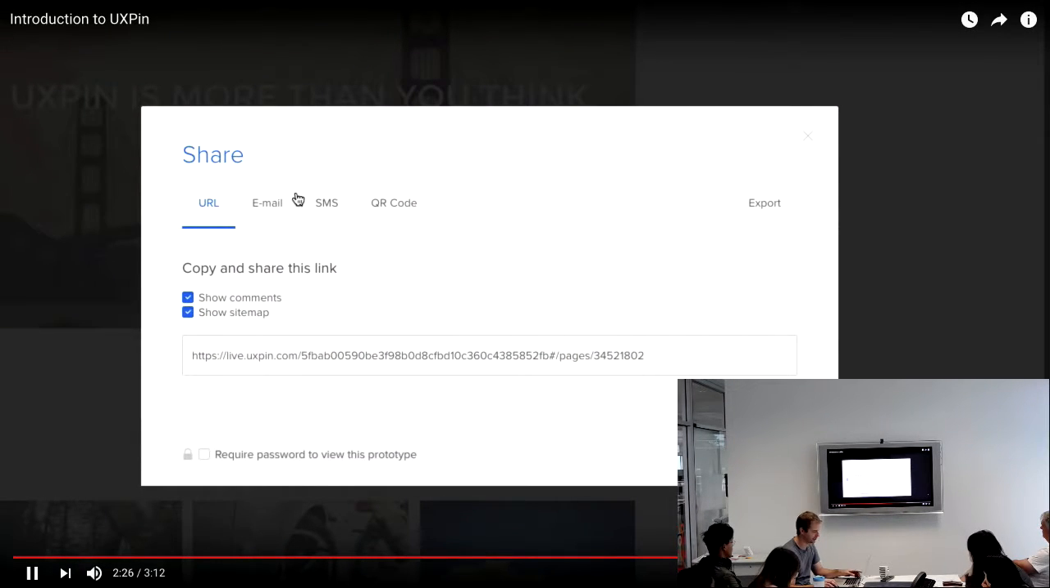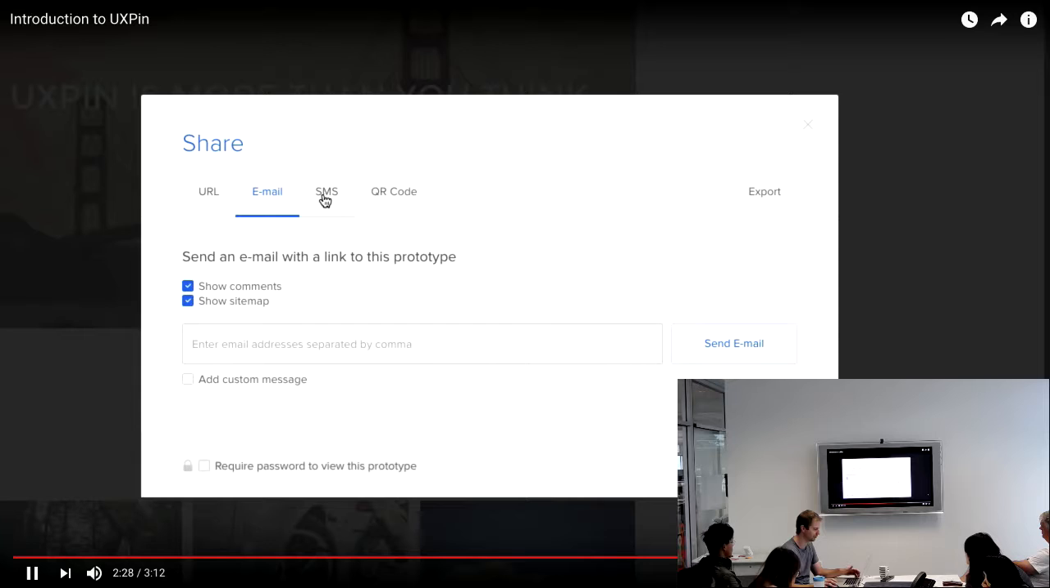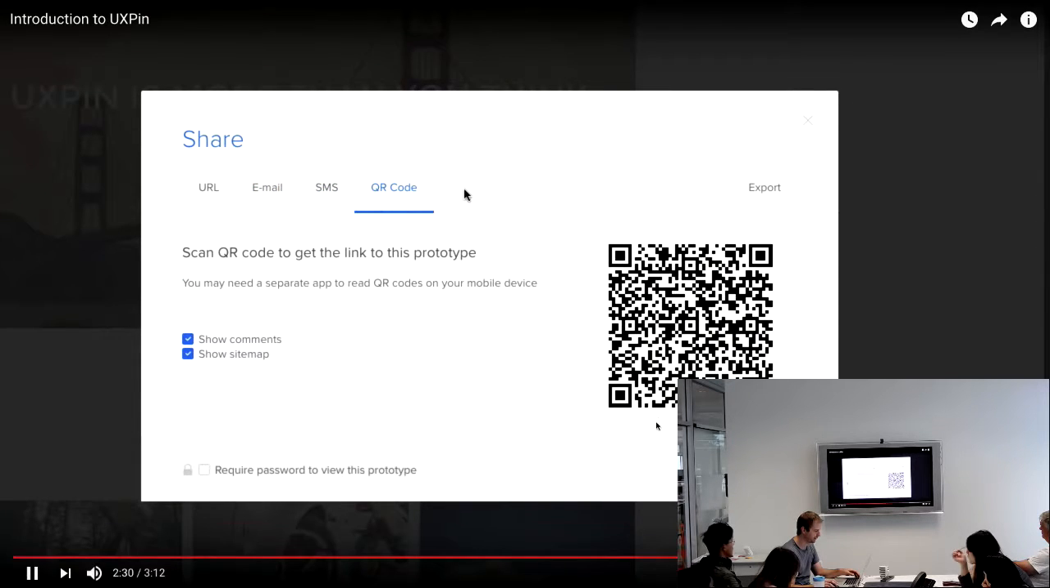So you can get around sharing, you can have the documentation sort of implicitly in it, and you can download and test out the prototypes as well.